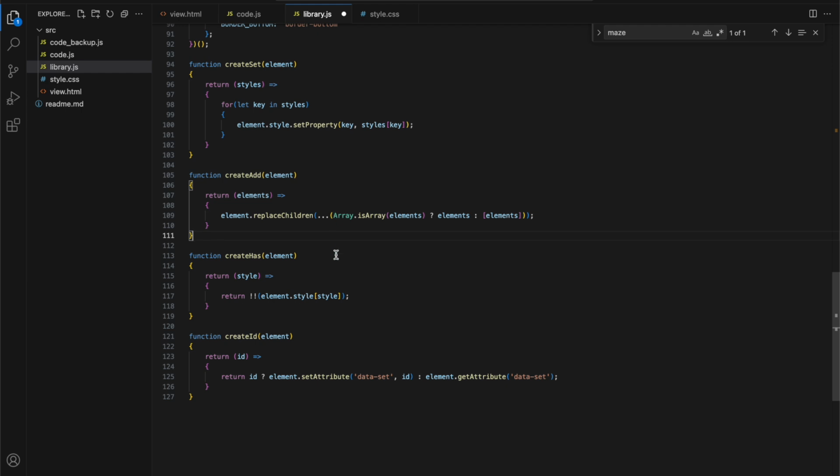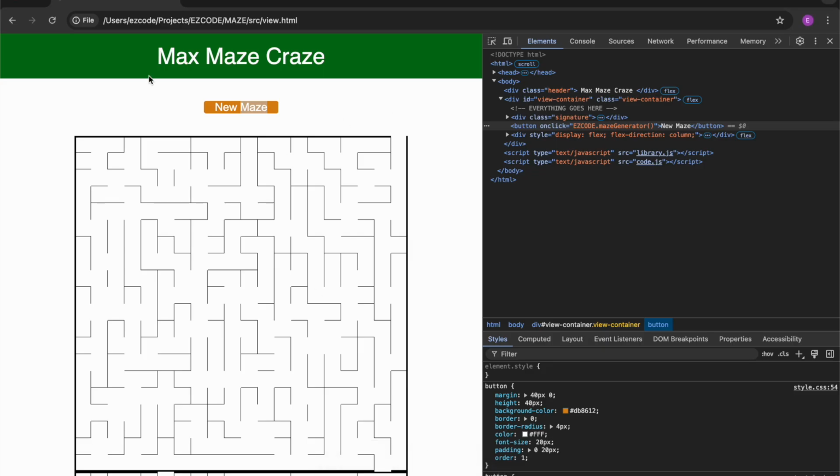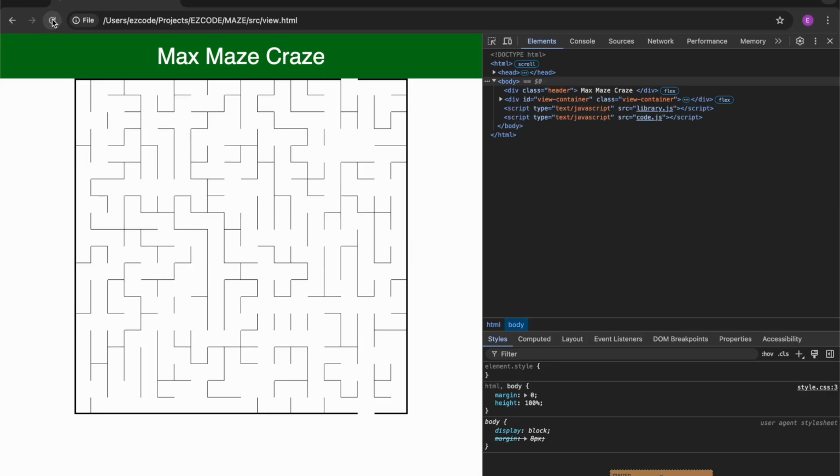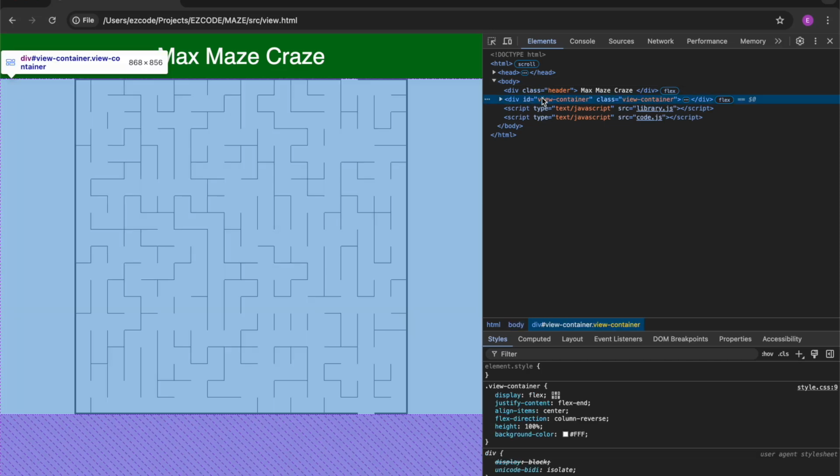So let's save our work and we'll go and refresh the browser and see what did we just do. So we'll go over here and we'll say, okay, browser, and we're just going to do a quick refresh. And what just happened? Now, where did our button go? Where did our signature go? In the browser console, let's examine the view container and say, hey, what's going on here?